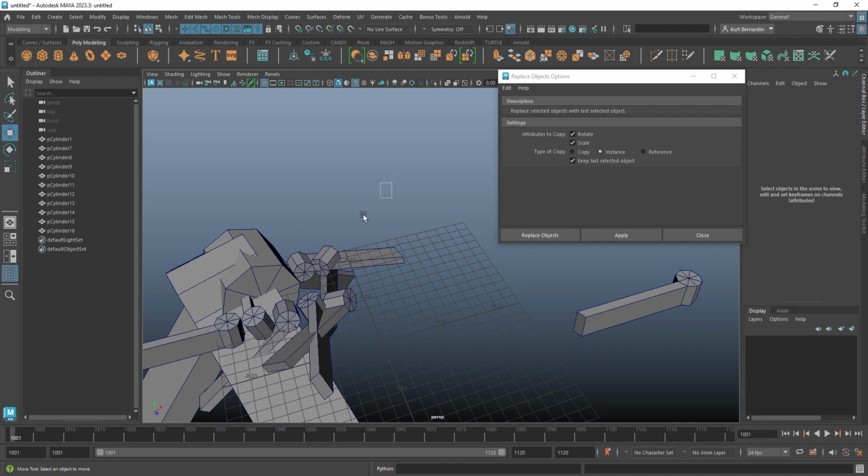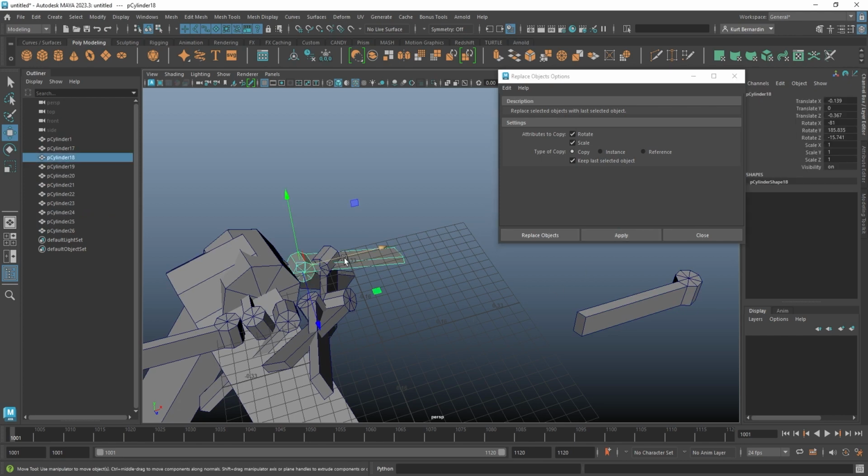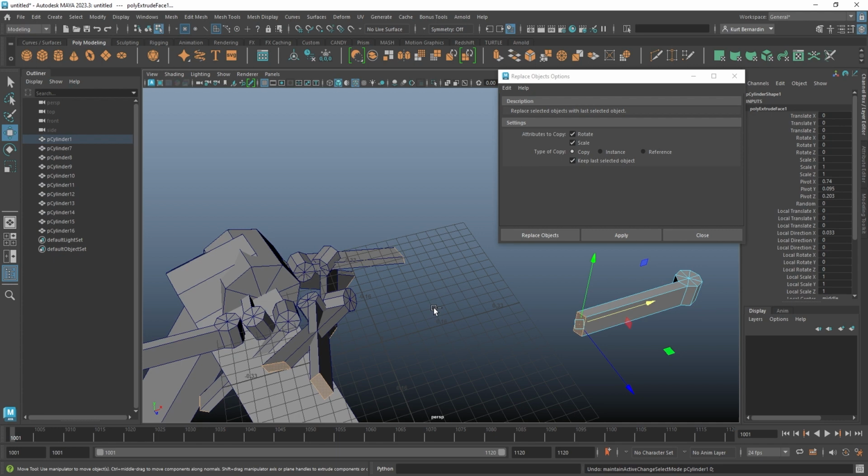And at any point, you can always change that by changing this back to copy if you no longer want them to be instances. And now they are completely independent from each other. I'm going to go ahead and Control Z.